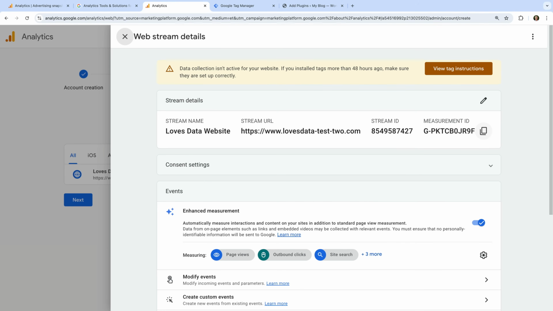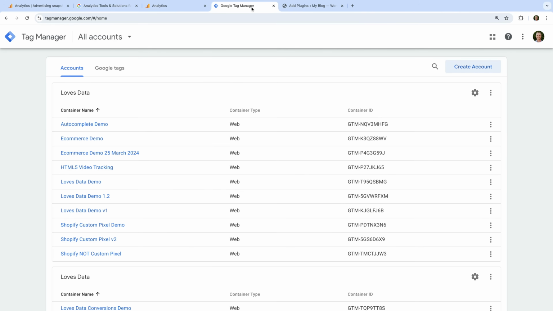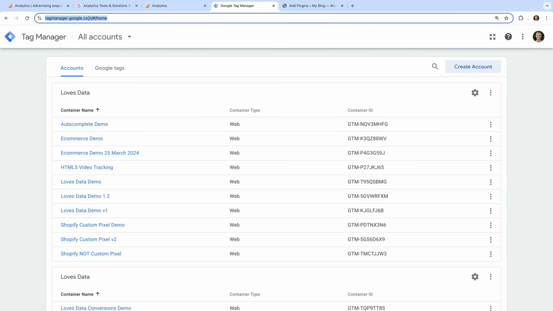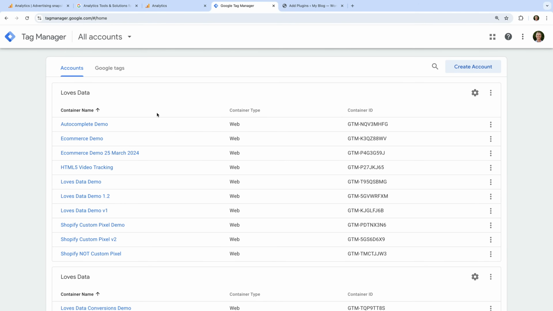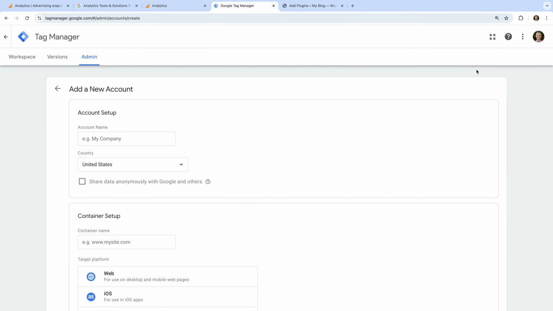Okay, let's head to Google Tag Manager. The URL to access Google Tag Manager is tagmanager.google.com. We can see I already have a number of accounts and containers set up. So I'm going to click Create Account on the top right corner. You will see similar steps if you're getting started for the first time.